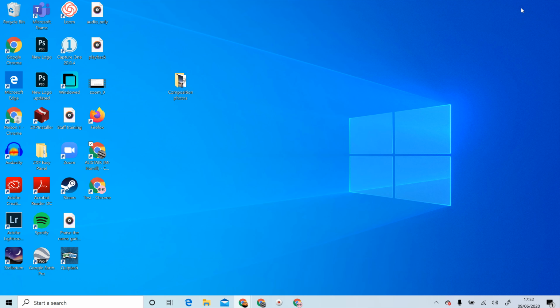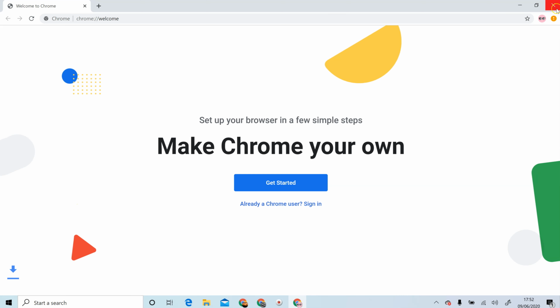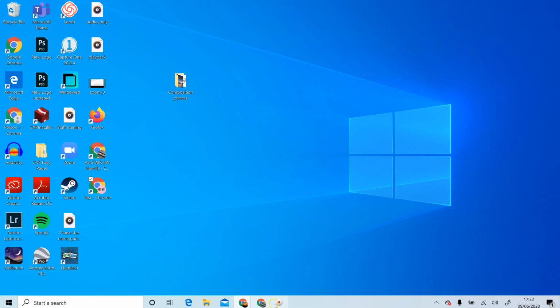Now, how do you get this down at the bottom? It will come up here as a profile. You just drag that down here. In fact, just let me close that so that's out of the way. You can see there's nothing on the bar here, the toolbar. I just drag this down and pin to taskbar, there it is.